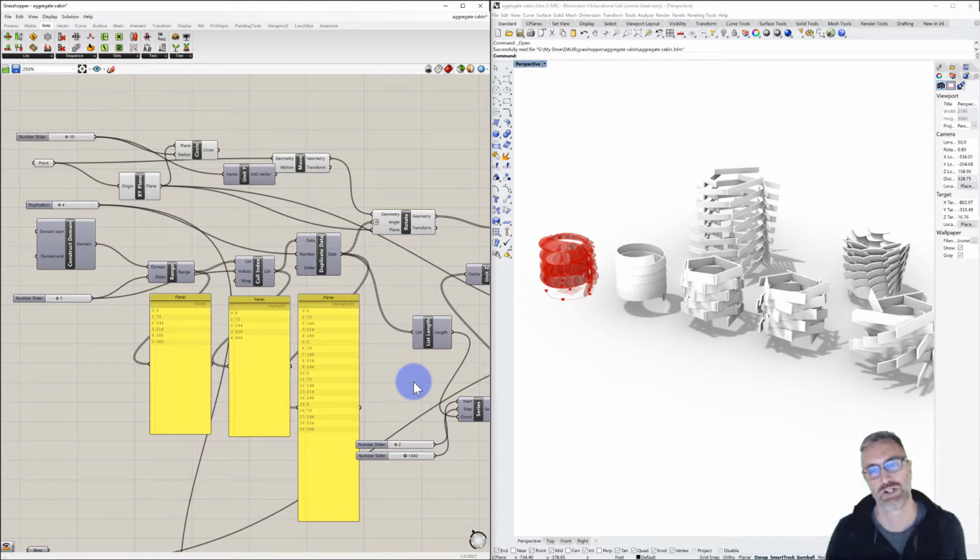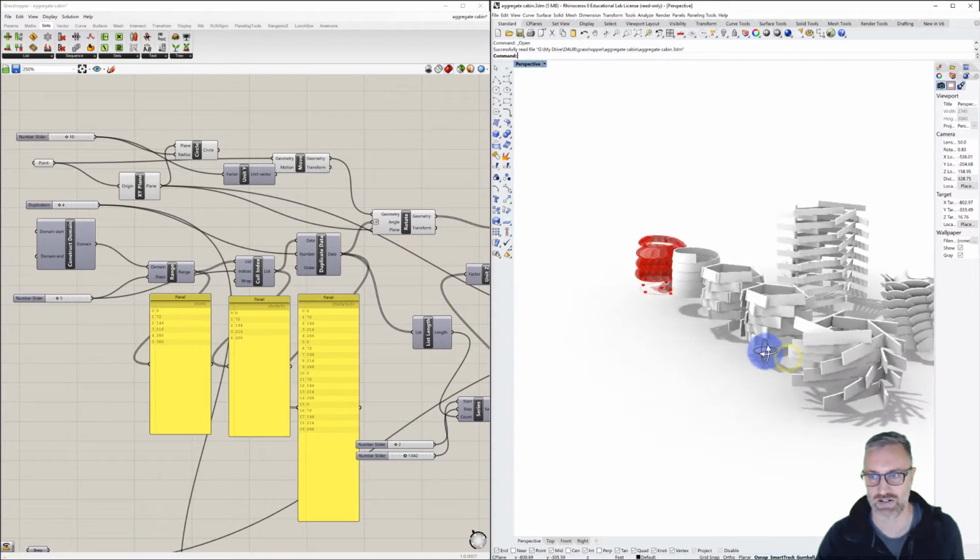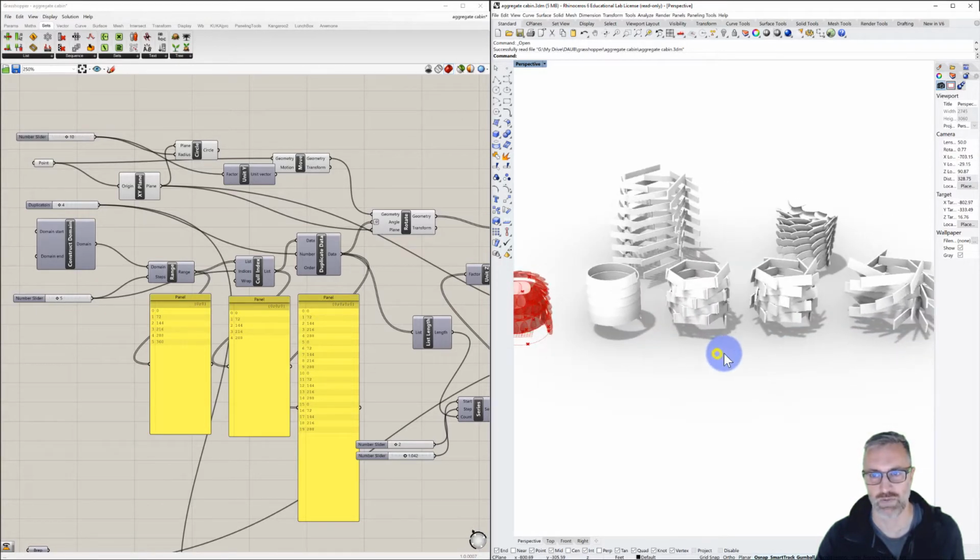This third tutorial is going to look at the aggregation of a number of parts as a way to create a form. What we're going to do is create a path, and then map a series of objects to that path as a way to create volume and form from that. We can see some examples on the screen on the right, just in the way that those are built up.